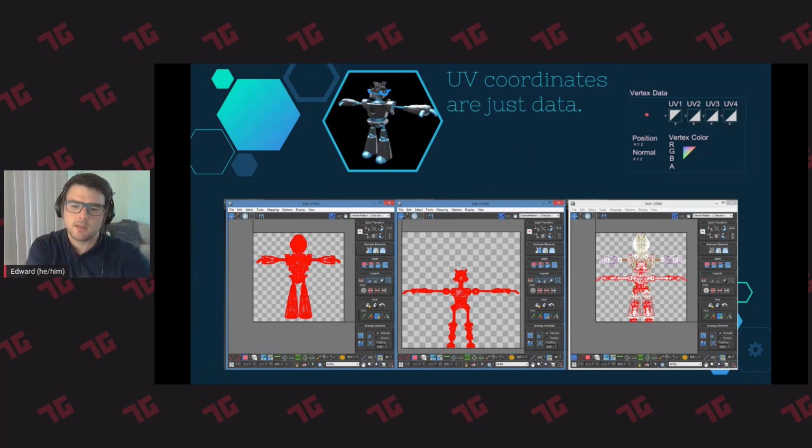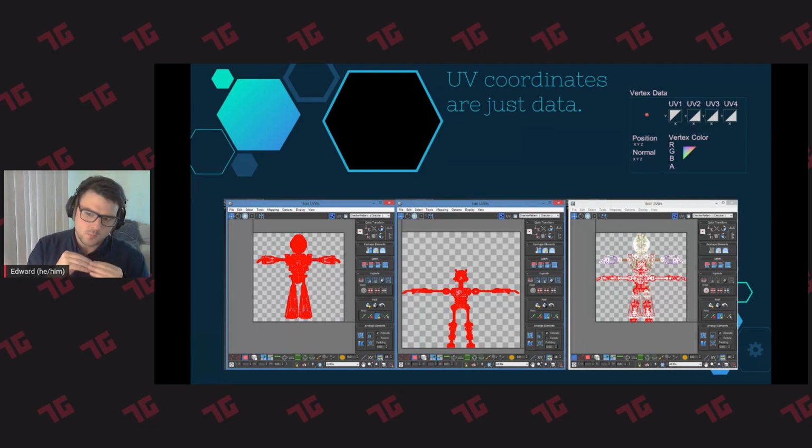Oh, this was the slide I was looking for before. This is how the effect was created. I used a UV2 channel, and there we just stuck, because UV coordinates are just data, we can stick extra UV coordinates into your model in order to determine other things. In this one, we just wanted to know the character's height, and through that, we could do that cool rendering effect.